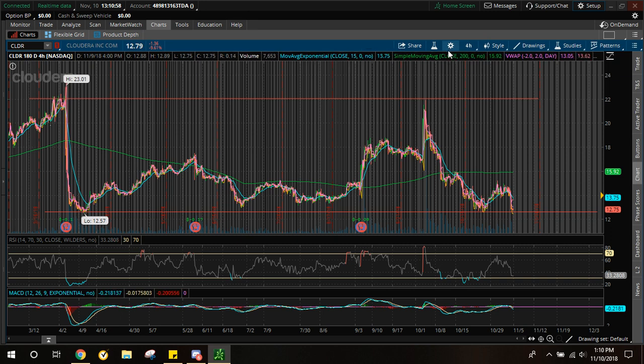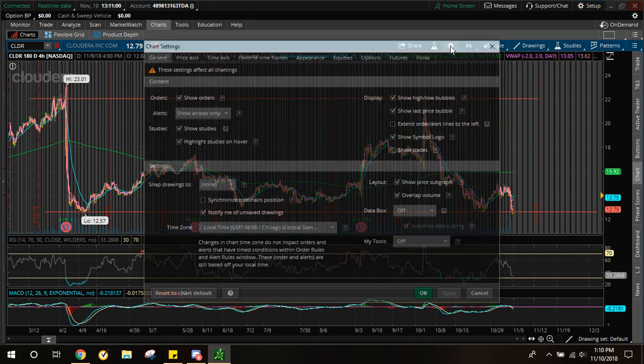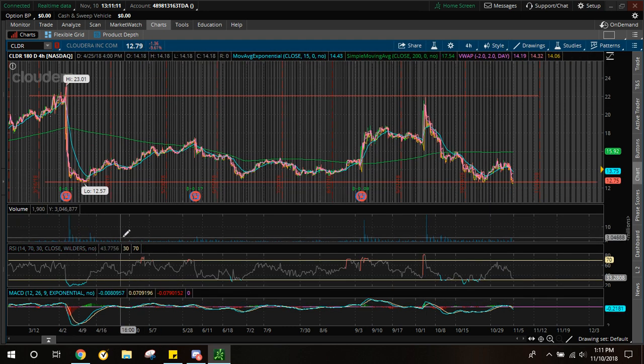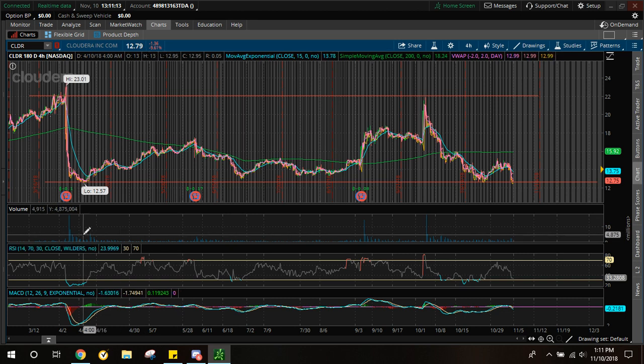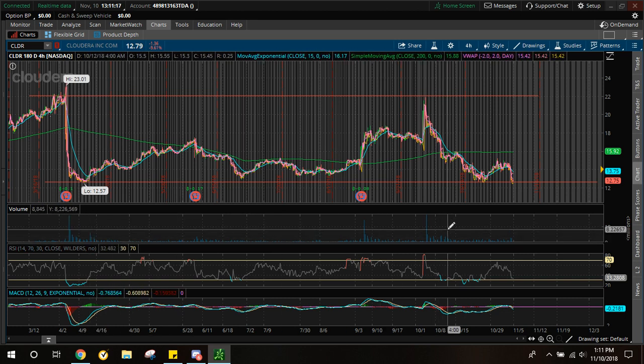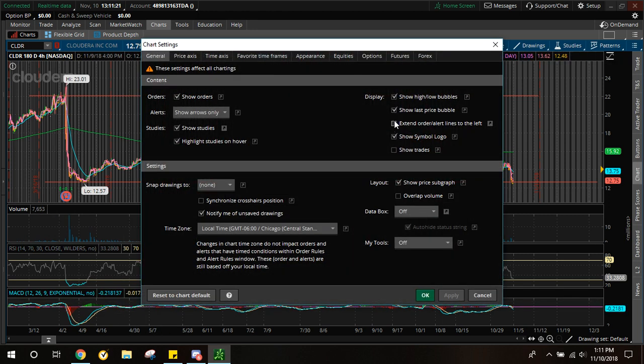Here on the chart, if you click on the little cog wheel, you can go to chart settings and you can look at everything that I have on here. I do the volume overlap. If you don't do volume overlap, you'll get a little thing here at the bottom. But I like to have my charts as simple as possible without as many boxes. So I do volume overlap, but it's up to you.